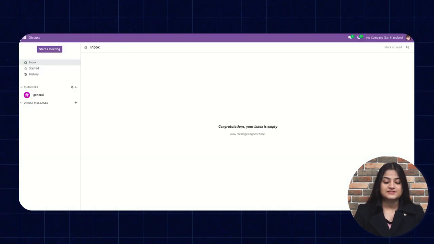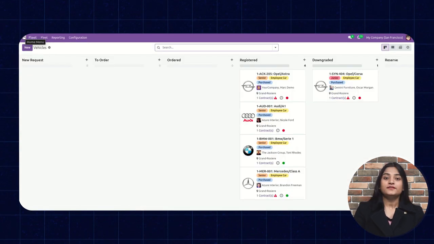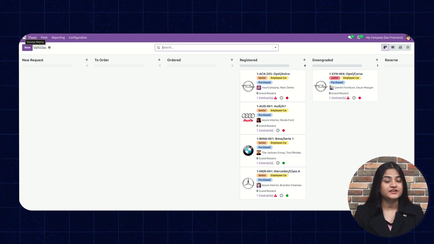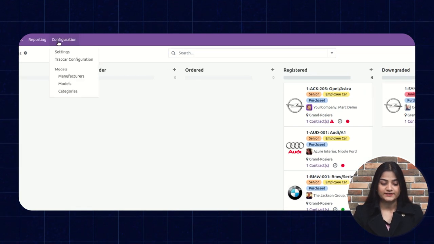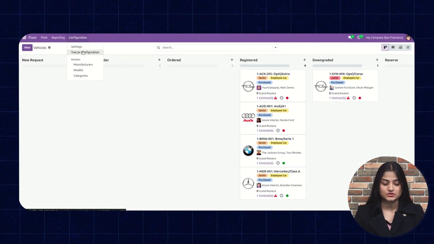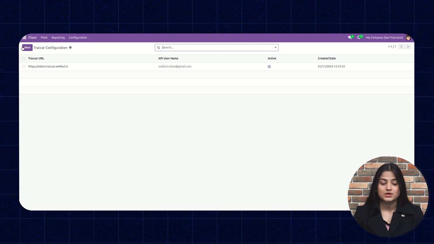Now on the left hand side, we'll click on this home menu, and then we'll click on this fleet option. Now first of all, I'm going to show you the configuration of this Traccar. So for that, we'll navigate towards our configuration part, and then we'll click on Traccar configuration. And here, for creating a new connection, just click on this new option. Otherwise, we're going to show you the existing one which we have already created.